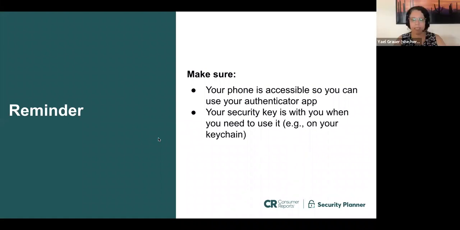Okay, we have someone who says, I have joint accounts with my daughters who live in different states. What MFA should we use so we can each log into the same account? Yeah.